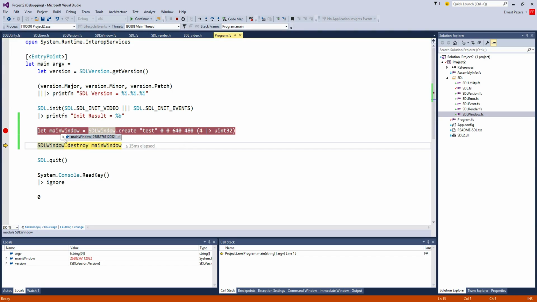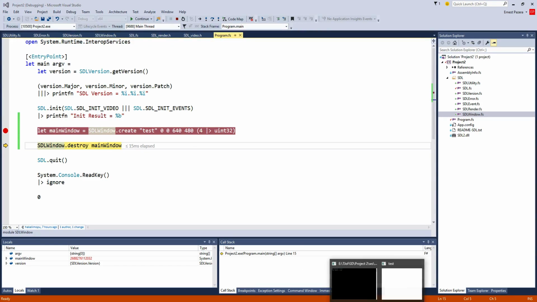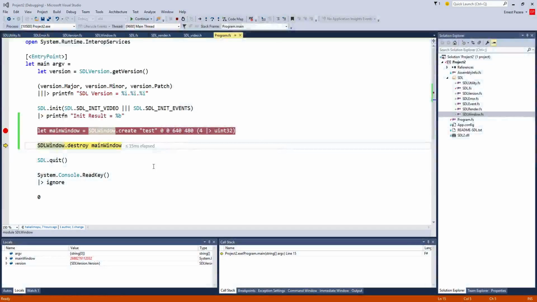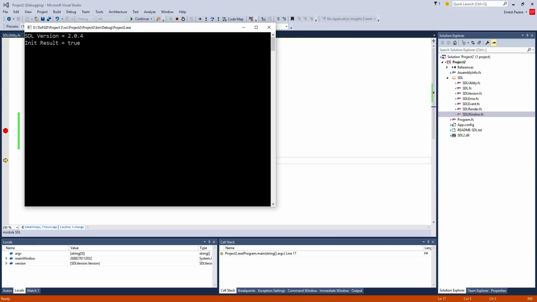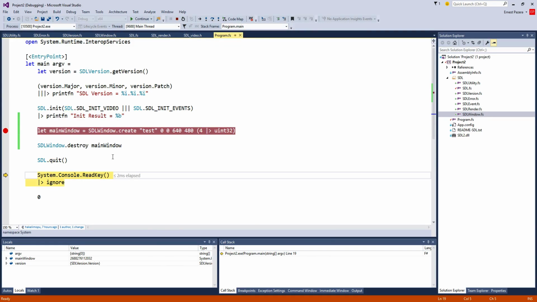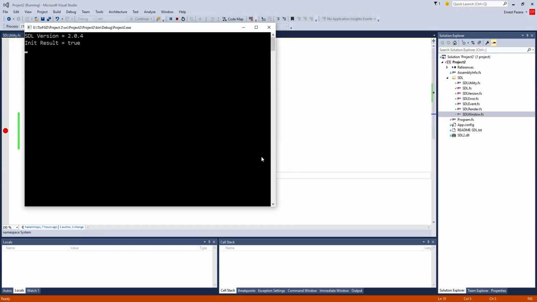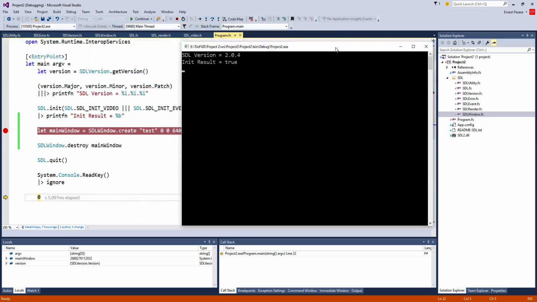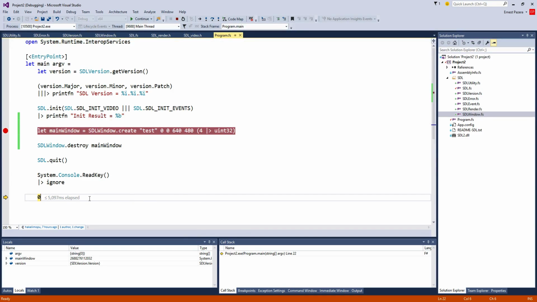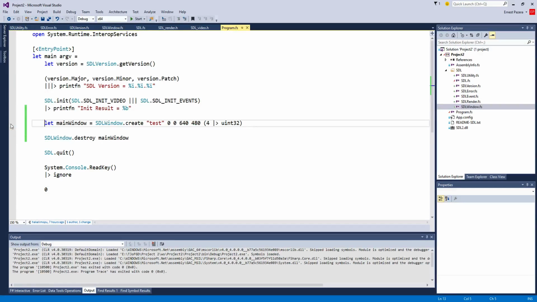Did it make one? My goodness, look at you. You're a window. That's not much, but that's a window, though. And it'll destroy the window. Window's gone. Whoo-wee, look at that. Well, looky there.